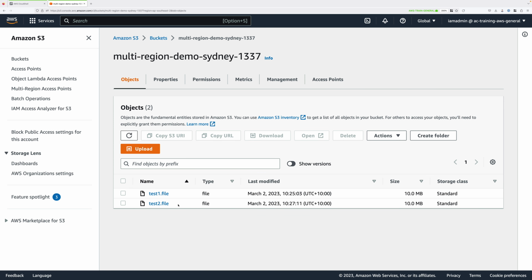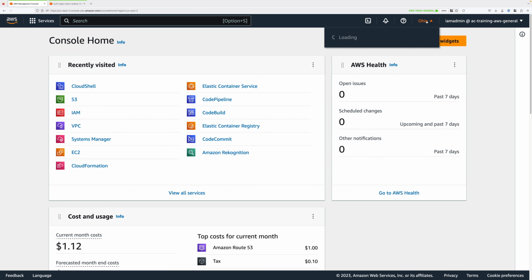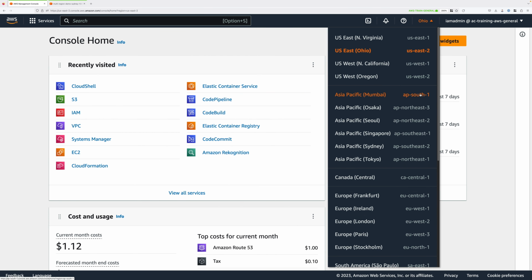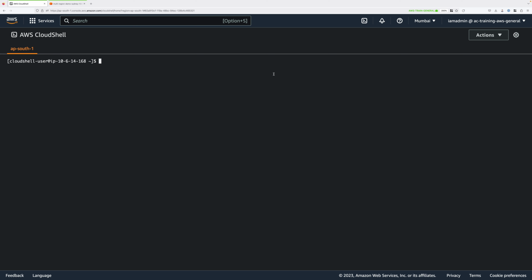Now this time we're going to run the same test, but we're going to pick a region that is relatively in the middle between these two regions where our S3 buckets are created. In my case, I'm going to change the region to AP South 1, which is the Mumbai region. And I'm going to follow exactly the same process, so move to Cloud Shell. I'm going to generate a new file, so in this case it's test3.file.